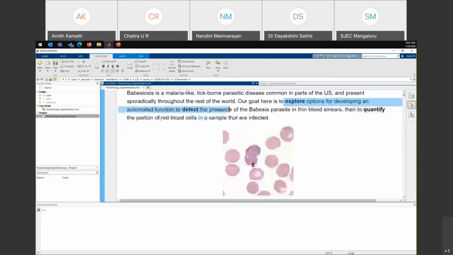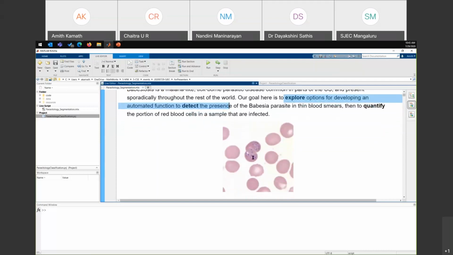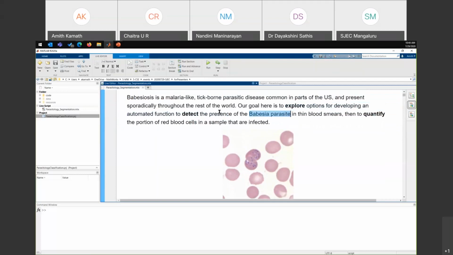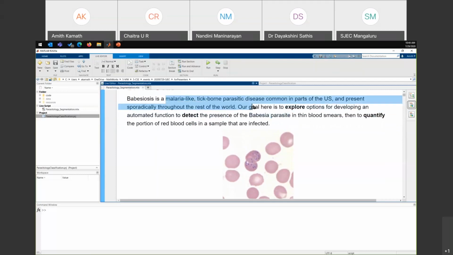So as humans, it's fairly easy for us to say, okay, there are 1, 2, 3, maybe 4, 5, 6, 7, 8, 9, 10, 11, 12, 14, 15, 16. So 16 blood cells here, and there are 2 of them that are infected by this parasite. Just for your reference, it's a malaria-like parasite, popular in the US, unfortunately. I wouldn't say popular, I'll say common in the US, but also present around the world too.